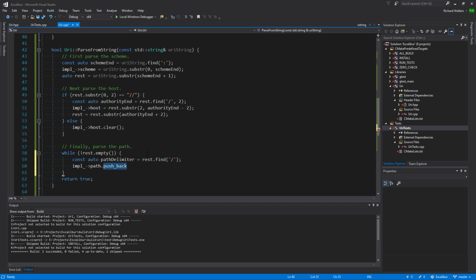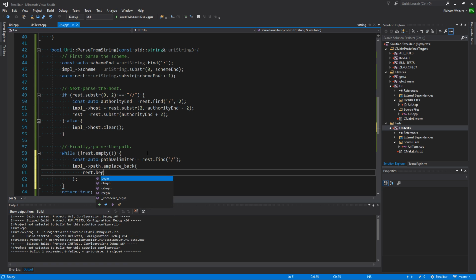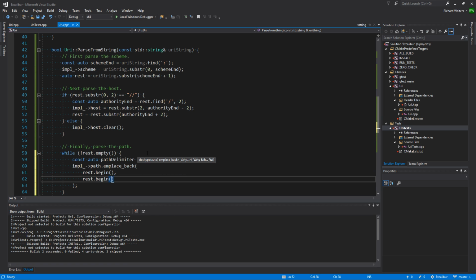Actually, let's use emplace_back to do in-place construction. The rule with emplace_back is that the arguments are the same arguments you would give to the constructor of the element, in this case string. So what does string take? It can take beginning and end syntax, so it would be rest.begin and rest.begin plus path delimiter.